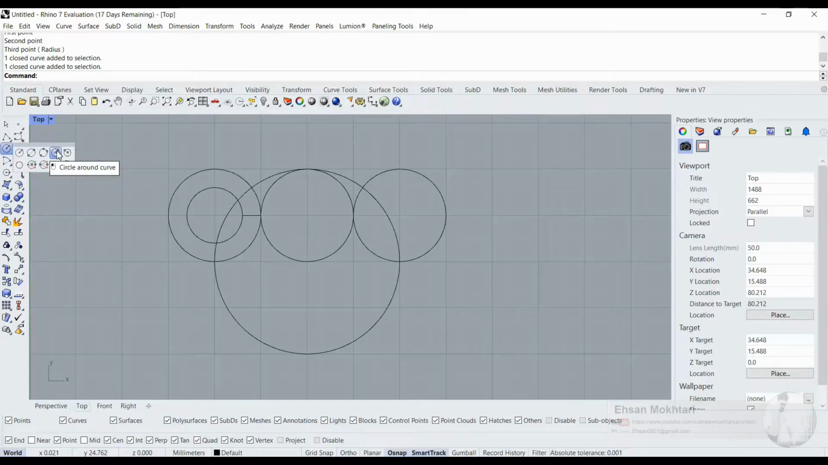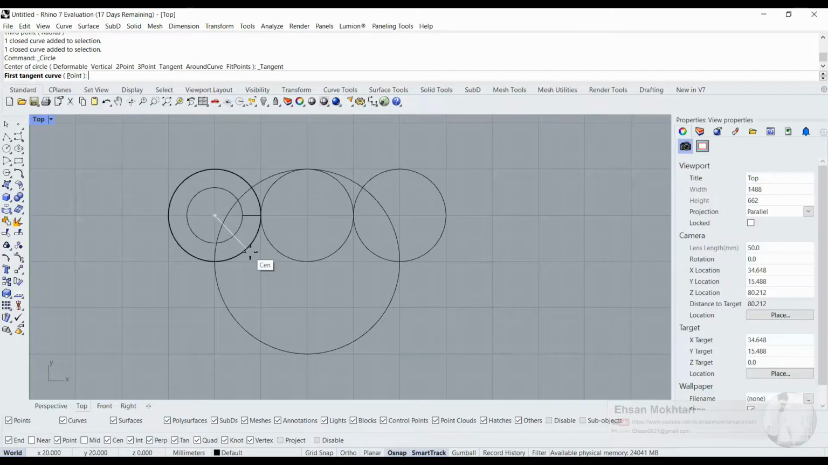The other methods are actually much different, but I'm going to tell you some of the important ones. So this one is the circle tangent to three curves. Meaning that if I want to create a circle that touches, for example, this circle and this circle and this circle, I can click here.